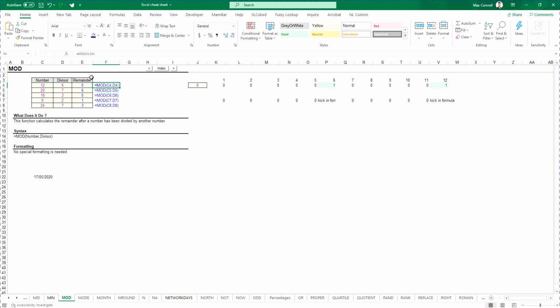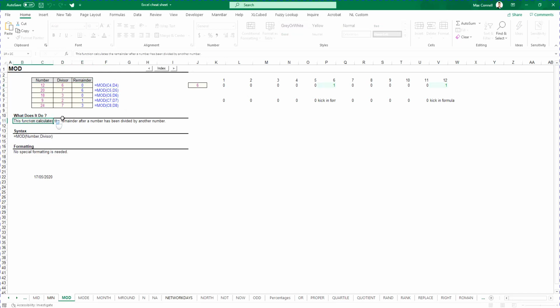The MOD function basically takes a number, so C4, and it divides it by another number, in this case 6. What MOD does is it calculates the remainder after a number has been divided by another one. So for example, if we divide 20 by 7, well, it's going to be 2, and that's going to get us to 14. That means we've got 6 left over. As you can see, the output of the MOD function is the 6 left over. Same with 9. Divided by 2 is 8, which means there's 1 left over, and so forth.